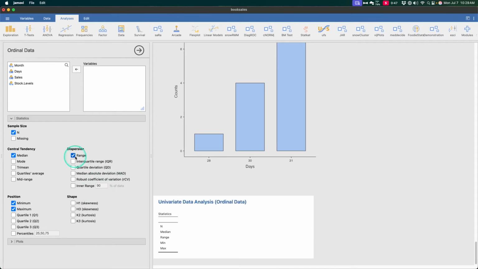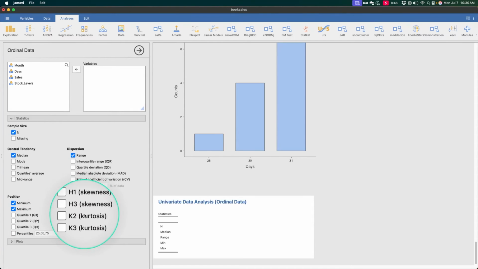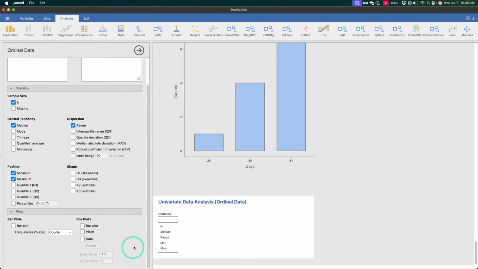Instead of interquartile range, you can specify how much of the data you want to do. Position, right? So what are the values at each of these quartiles, or any percentiles that you name? By default, the 3 quartiles are main, right? This is quartile 1 is 25%, quartile 2 is 50, and quartile 3 is 75, right? So it's just that. You can get your skewness and kurtosis values, and then you can get your plots.